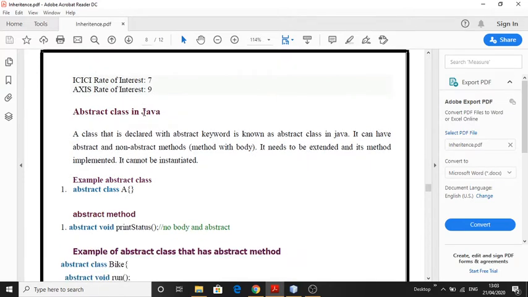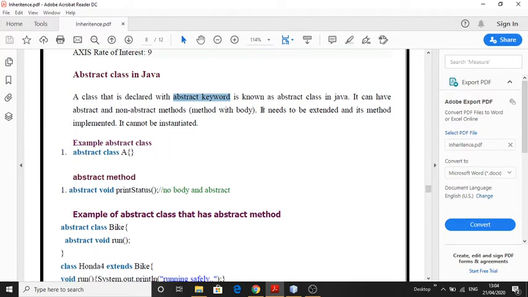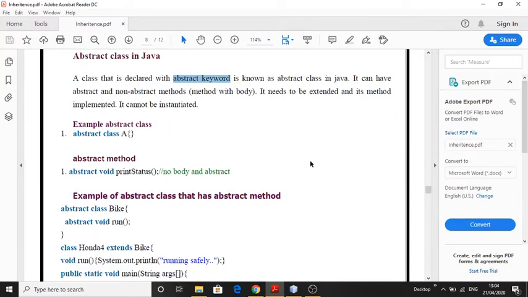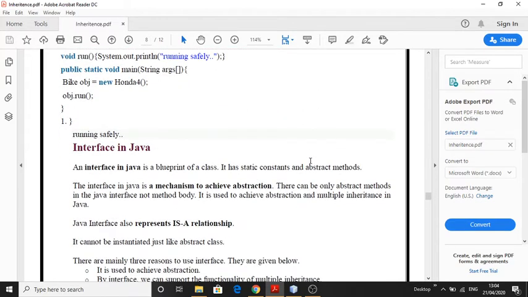So, abstract classes in Java. A class that is declared with the abstract keyword is known as an abstract class in Java. An abstract class can have abstract methods and non-abstract methods, and it can also be extended. But these abstract methods must be implemented in the child class if the child class is non-abstract.